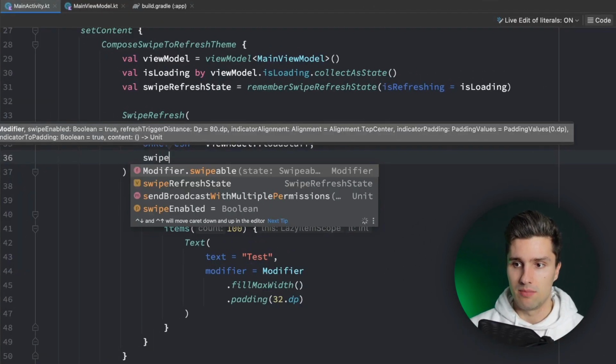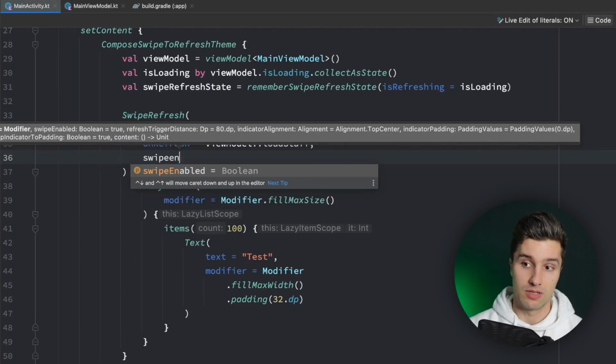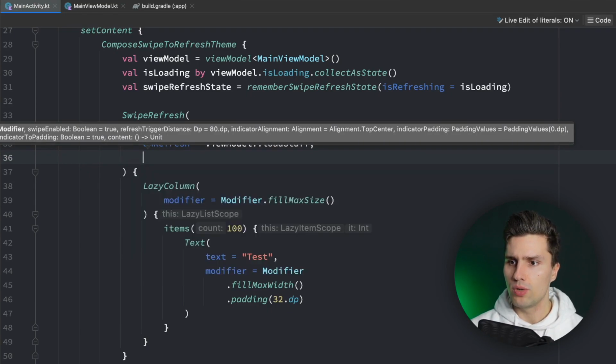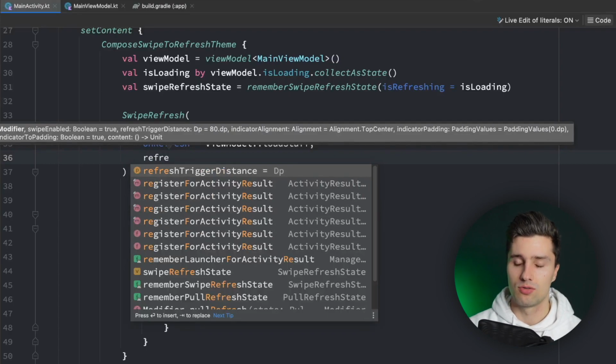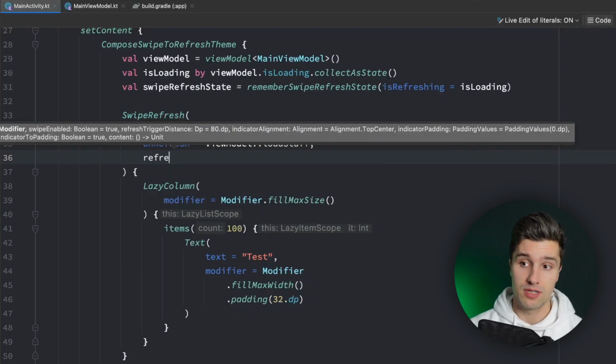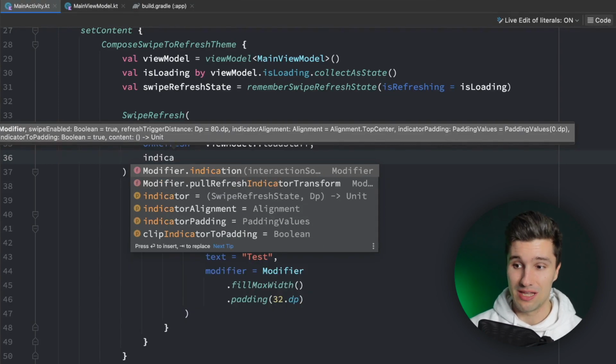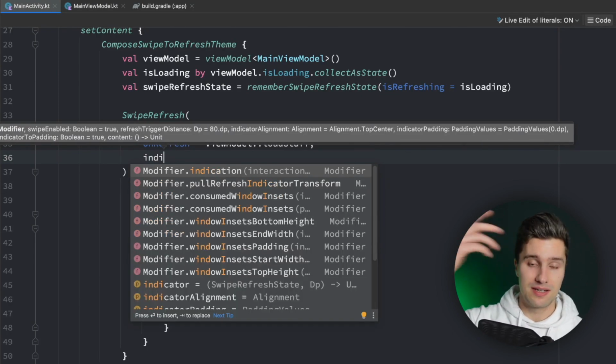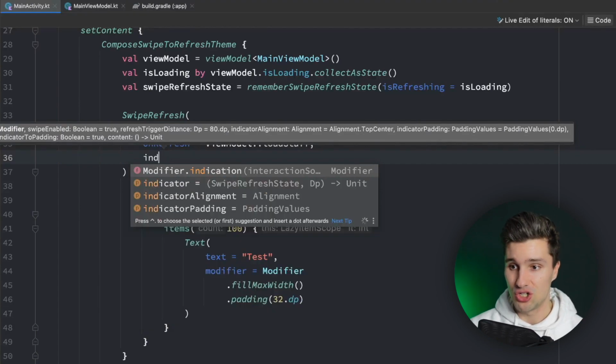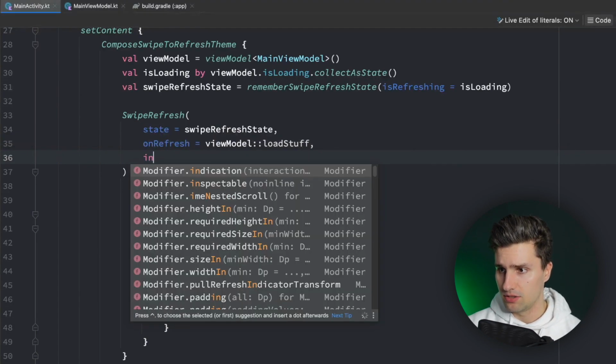We could disable the swipe so that the user can't swipe at all. That's useful sometimes. So then you would simply pass false here or any Boolean condition. We can set the refresh trigger distance to some dp amount. So how far the user can pull it down. Indicator alignment, definitely don't use that. You could change where this indicator appears, but I don't see any reason in changing that. You could add some padding to the indicator.